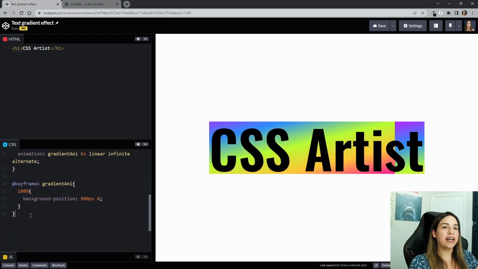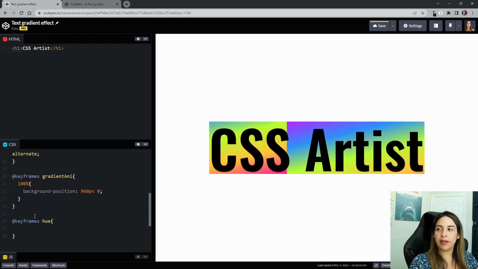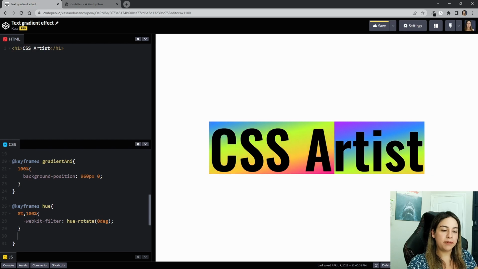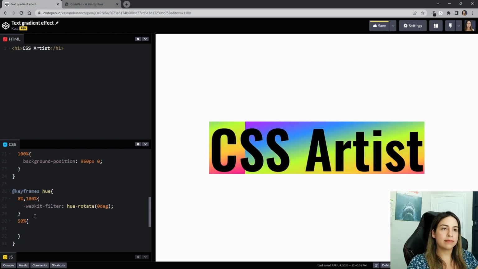Now another animation that I added to this just to make it a little bit cooler was a hue animation. So keyframes, hue, and then I went 0% to 100%, -webkit-filter, and then I went with hue-rotate, 0 degrees. But at 50%, I did -webkit-filter hue-rotate of 360 degrees.